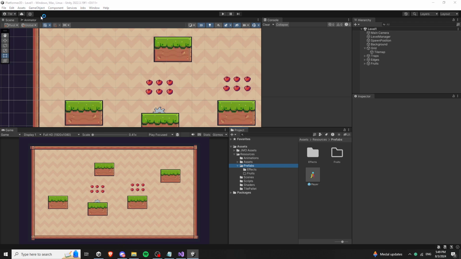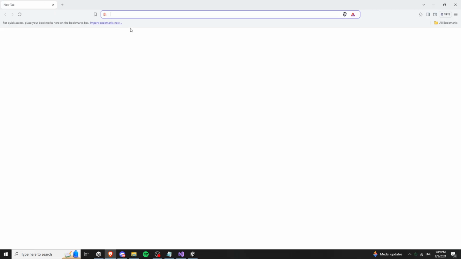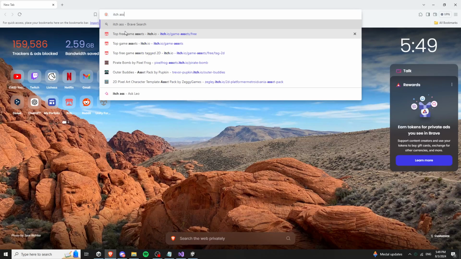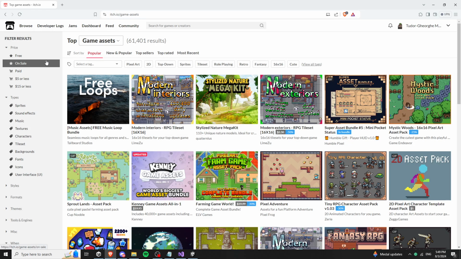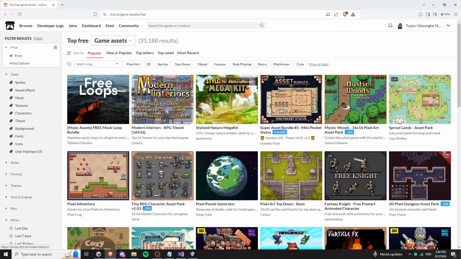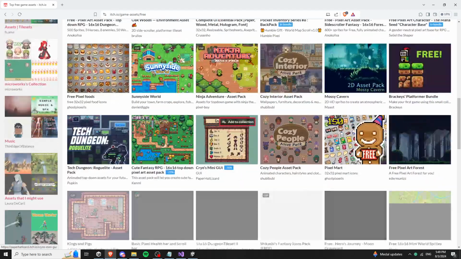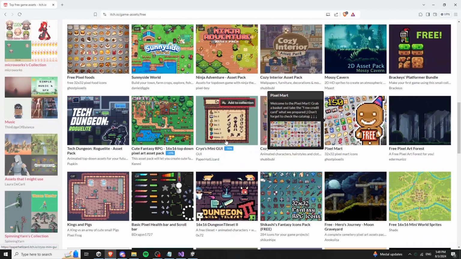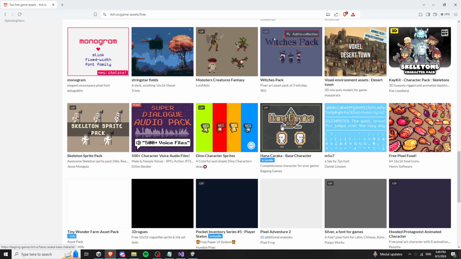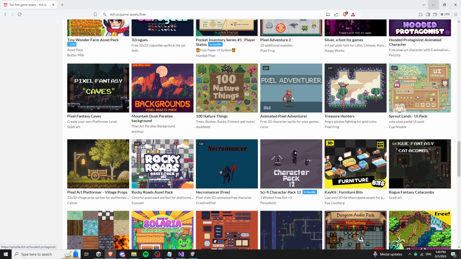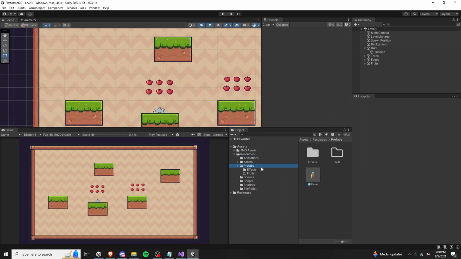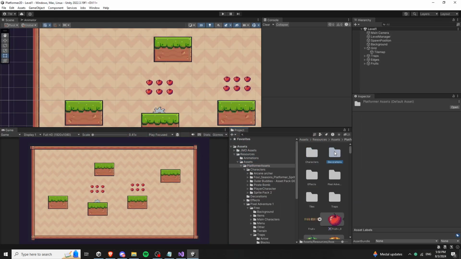Let's go to my favorite website for assets when it comes to 2D games. This one is the best, better than the Unity Asset Store. Let's see if we find some objects for this. Maybe I have something here in decorations.